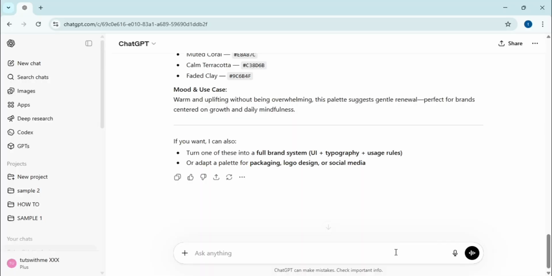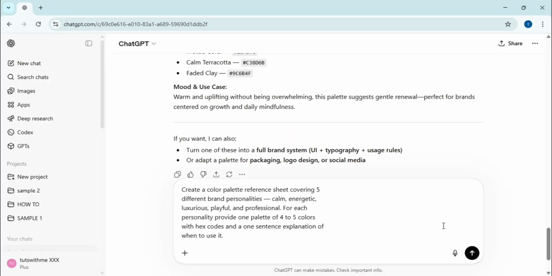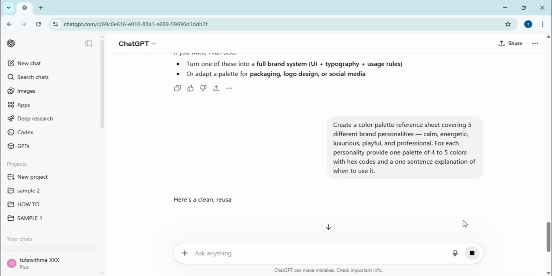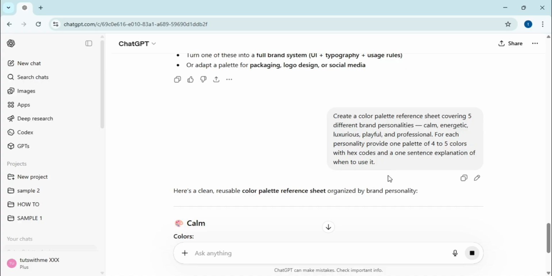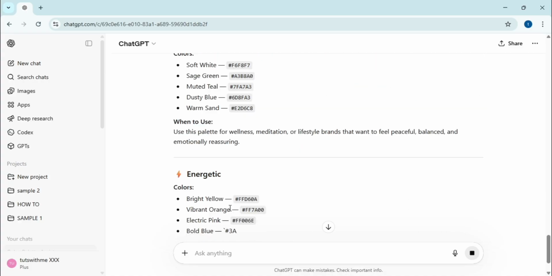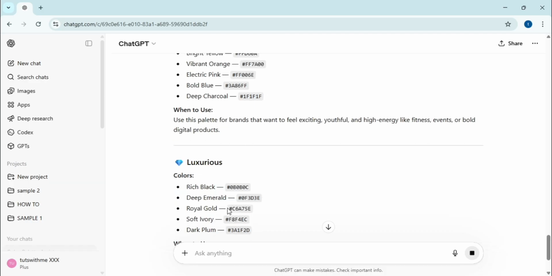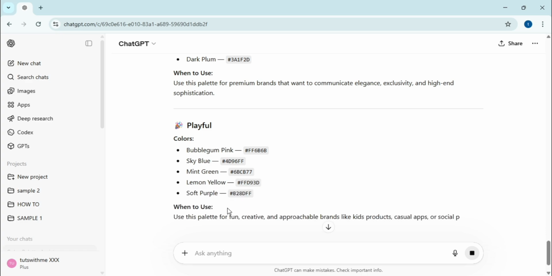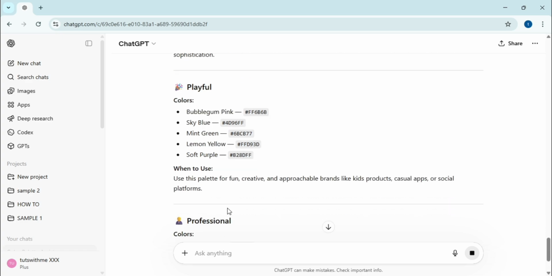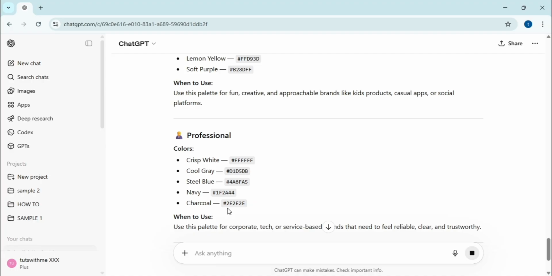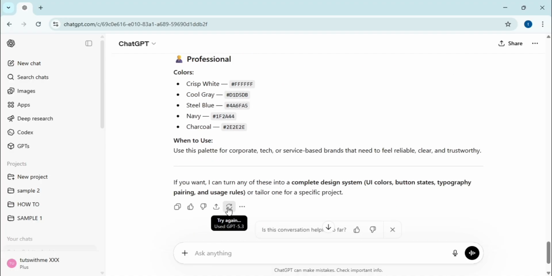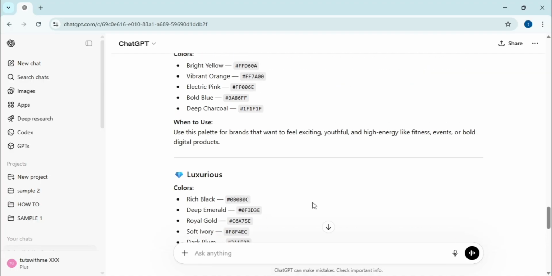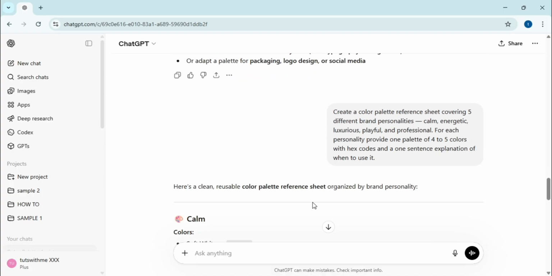For my final step, I'm asking ChatGPT to generate a versatile reference sheet that covers 5 distinct brand personalities, including energetic, luxurious, and playful. This creates a comprehensive guide that matches colors to specific emotional targets, such as using bright oranges for energy or rich blacks and golds for a high-end luxury feel. I can now scroll through these professional options to find the perfect foundation for any new brand identity or marketing campaign. Using these prompts allows me to quickly build professional, purposeful color schemes without the guesswork.